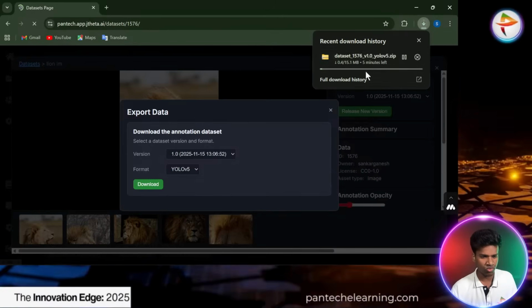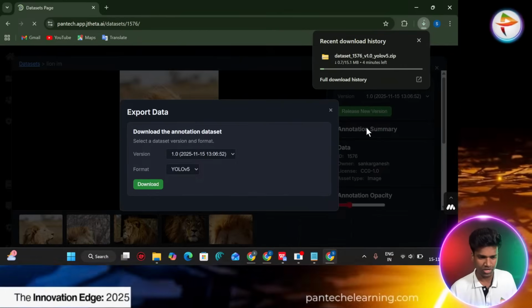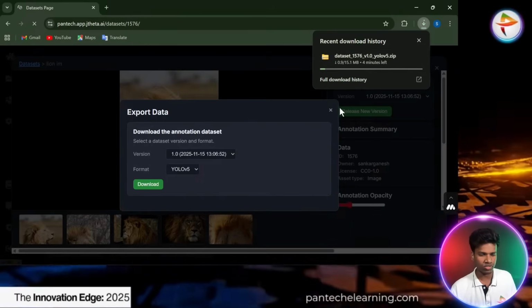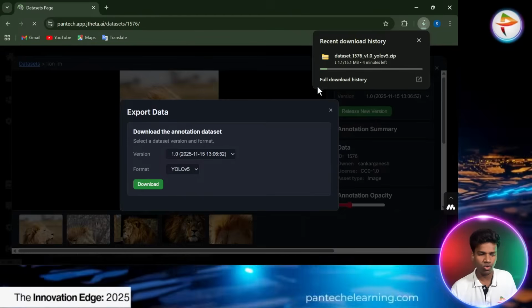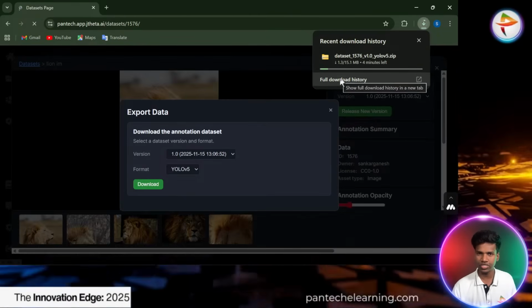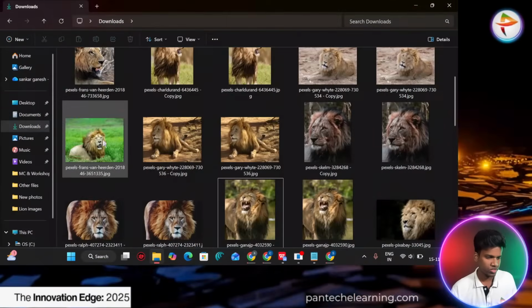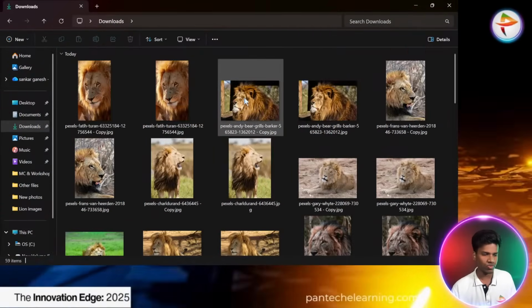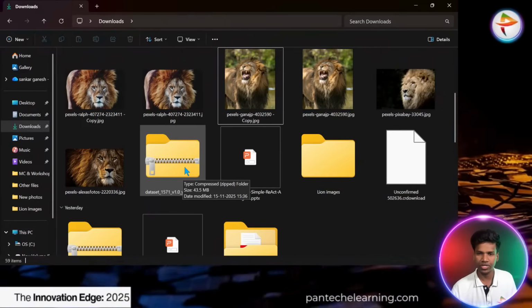Okay, it's very slow. So I think your internet is a little bit slow. That's why it's taking too much time to execute every process. Once the dataset is downloaded, we can check with your file manager. Here, okay, it is still our images only there. So same place we can get our downloaded images in zip file format.